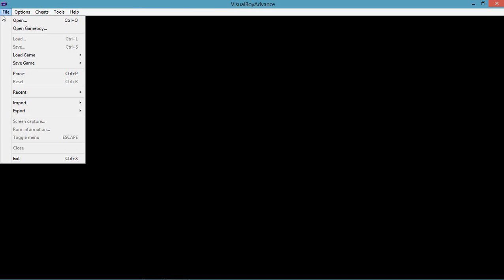In the File tab, we have Open Game Boy. The reason these are different is because the Open will open a zip file with a Game Boy ROM in it. Open Game Boy will only open a ROM on its own. So don't get those two mixed up, otherwise it can lead to problems. Not fatal problems, but annoying problems if you get them wrong.